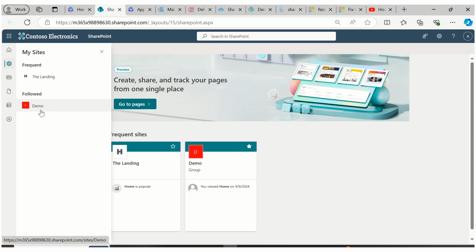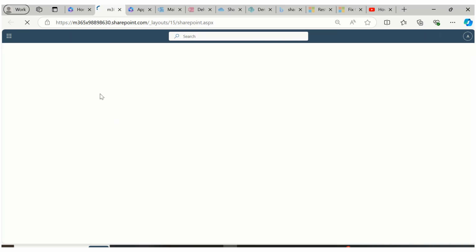For example, you can see there's only one site called Demo that this user has access to. And we also have another one called the landing. The landing basically is a default hub site that gives a very good idea of what we call an intranet-based site. We'll come to it later. And then here you can see the home button, which connotes the SharePoint Start page. By clicking on the SharePoint Start page, it takes us to the same place.